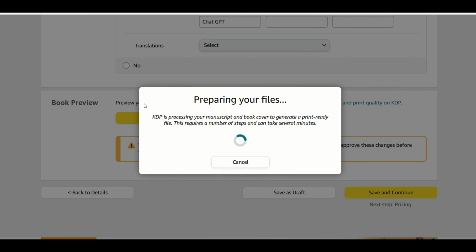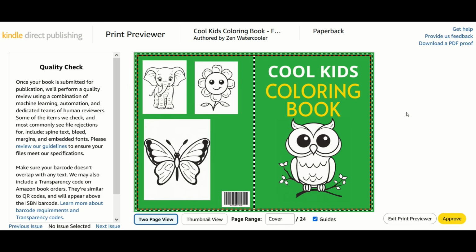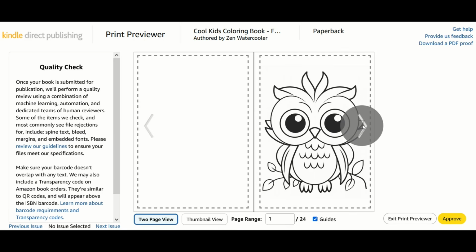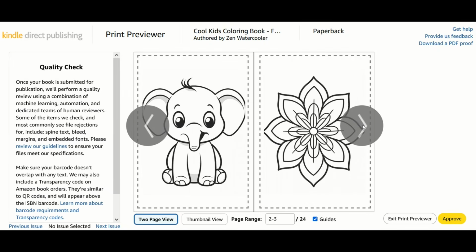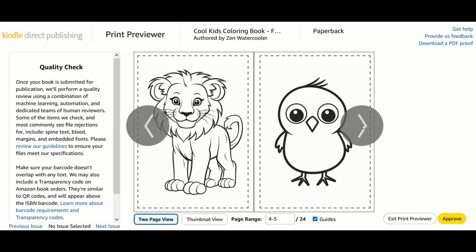Okay, and this is a good sign here. You'll see preparing your files, and this will just take a couple minutes to run, and then we'll be able to see our book. Okay, how exciting is this? We're in the print previewer, and we can see we have 24 pages. There's my cover. There is the barcode. This looks great. I'm going to simply select this little right arrow button, and we can see the different pages now that are coming up inside of our coloring book.